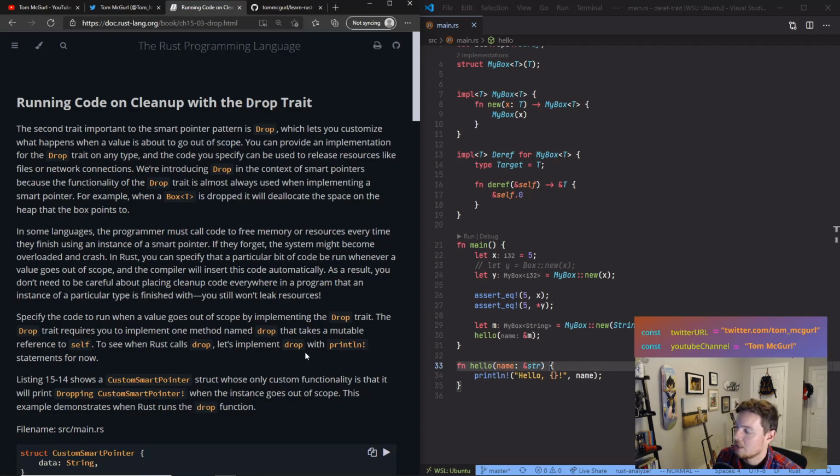Running code on cleanup with the Drop trait. All right, let's dig in. The second trait important to the smart pointer pattern is Drop, which lets you customize what happens when a value is about to go out of scope. So at the end of the main function, for example, all of these values, x, y, m, go out of scope at the end of this function, and so the Drop trait is used for that.